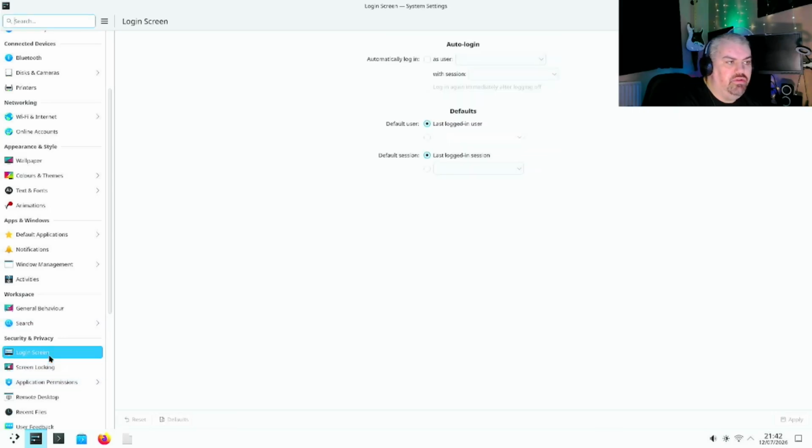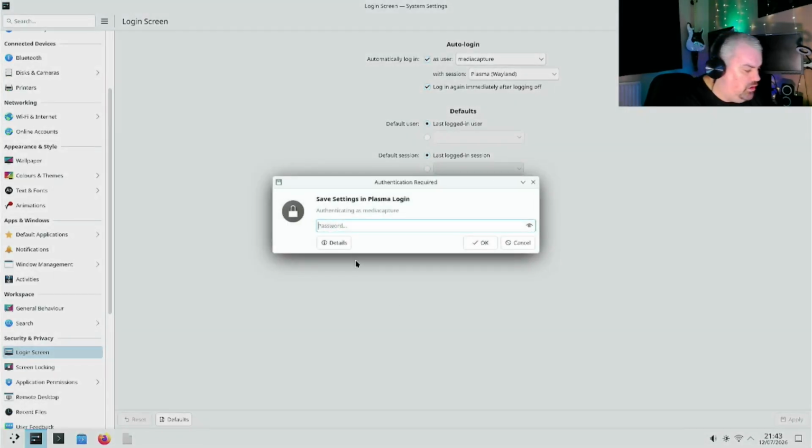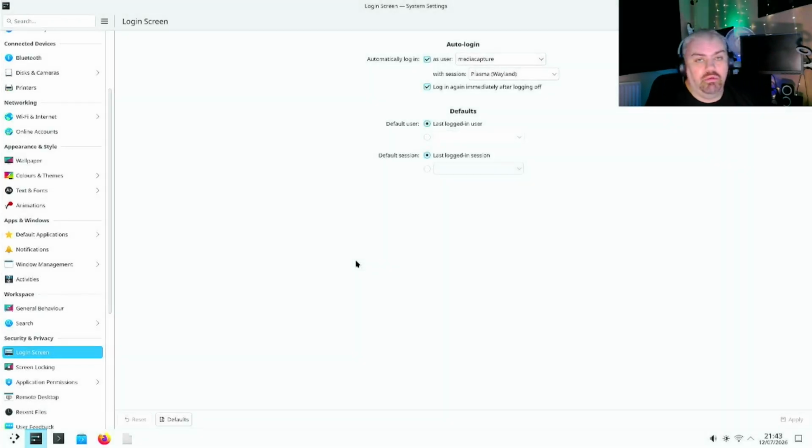You can change the appearance of the login screen, or you can just automatically log in, so you don't even have to type a password when you first switch the machine on, which I will do now actually. Yeah, I will automatically log in, so apply that for now. Now it'll ask me for my password this one time. And next time when I reboot the machine, it won't go into the login screen, it'll just go straight onto the desktop, which suits me a lot better.